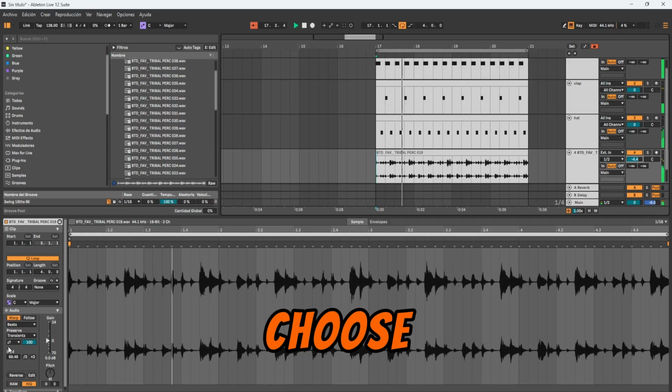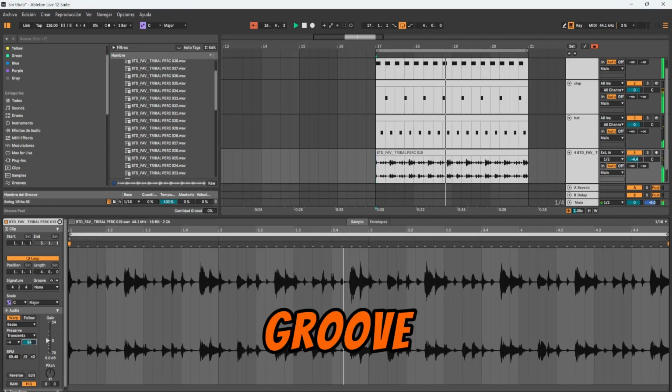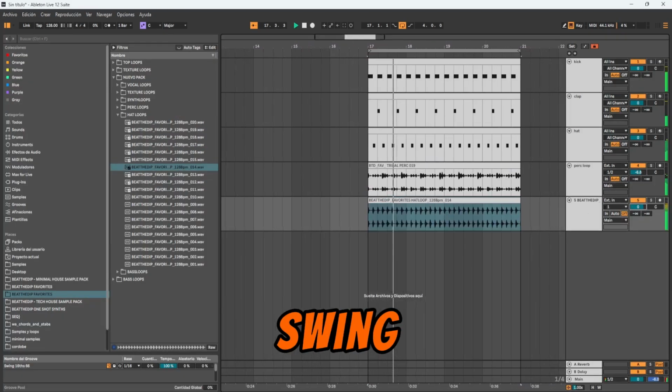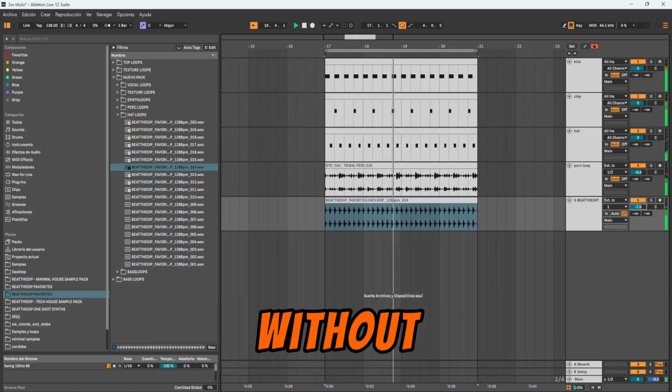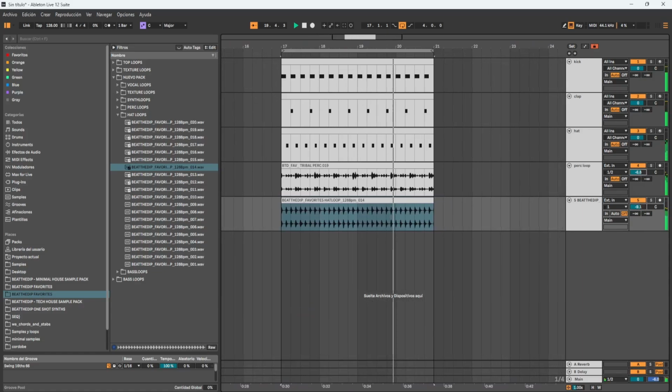Now we're going to choose some head loops that complement the groove. We're looking for loops with nice swing and rhythmic texture that add movement without overcrowding the mix.